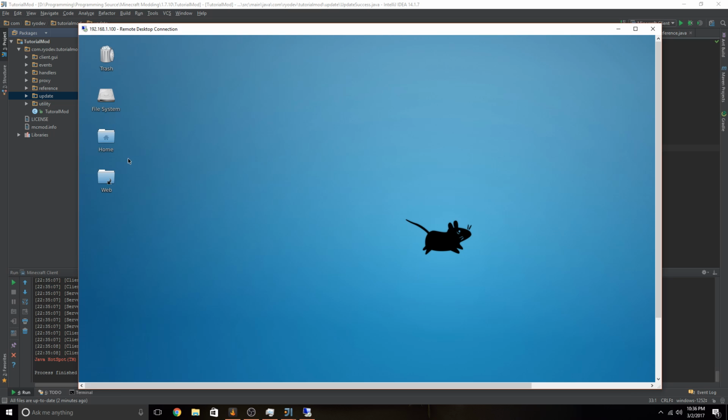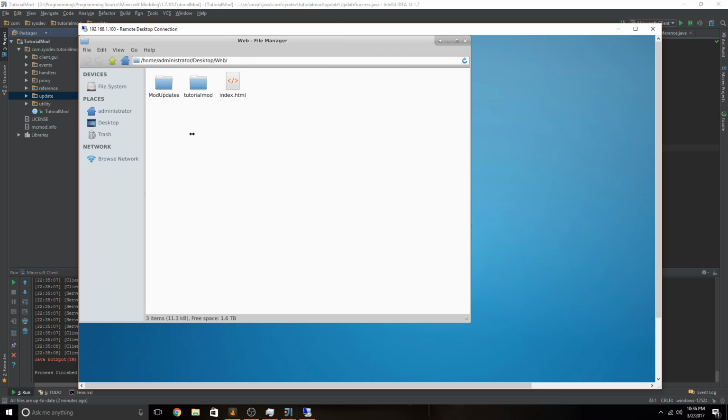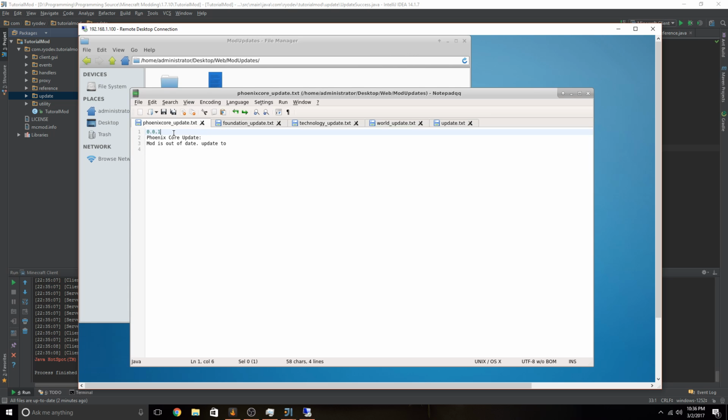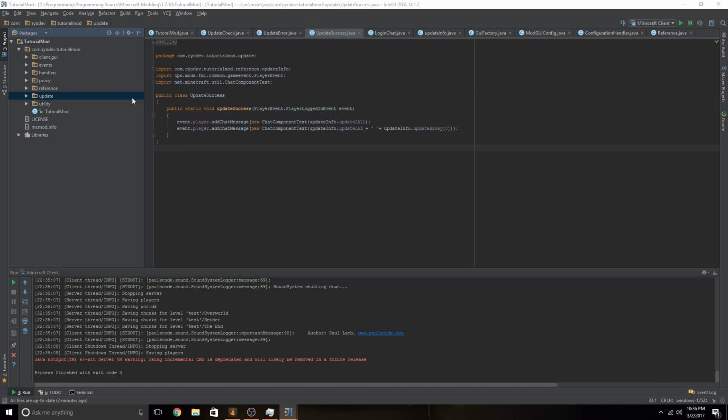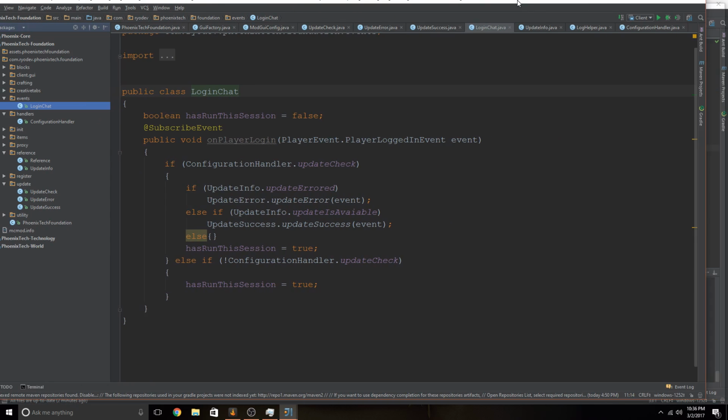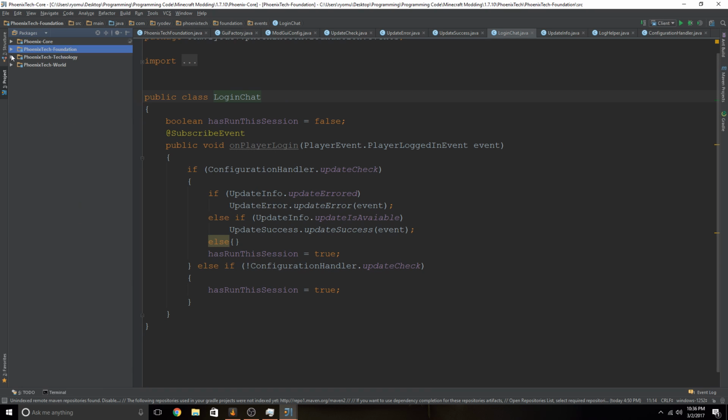If I log into this again and I go to web, I go to mod updates, and let's just change the version here from 0.1 to 2. That way you guys can actually see them pop up. Okay, so I actually have a bunch of mods running in one instance right here. There's Core Foundation Technology and World. This is a fully modular system. I'm actually building it so that certain things can run over other things.